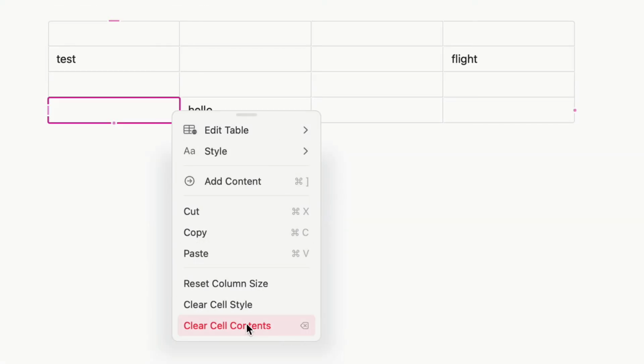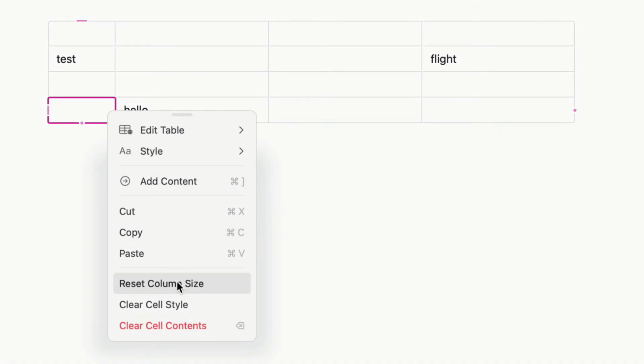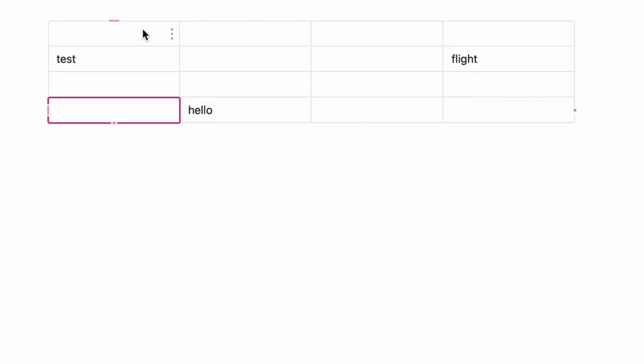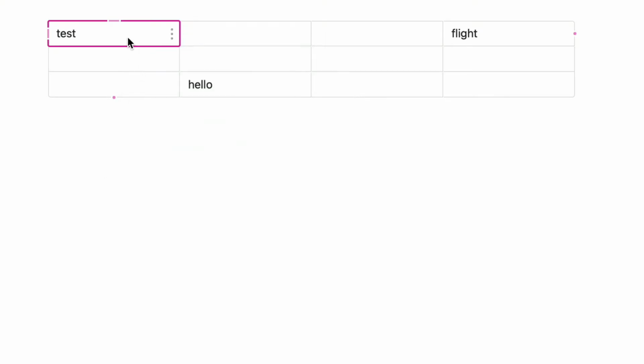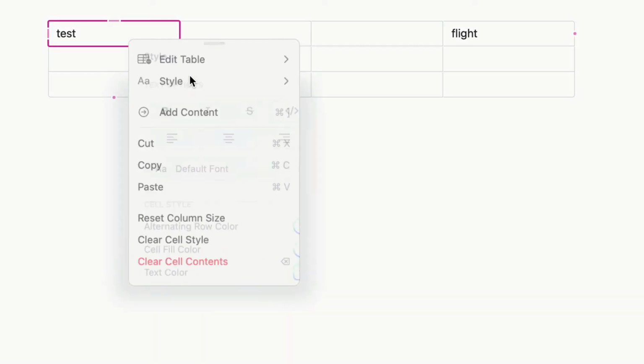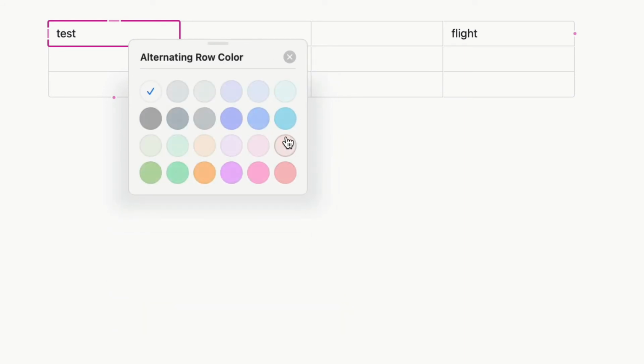So we can do things like clear the cell contents, we can clear cell style, we can just reset the column size. So if you've made changes to the size of the columns, you can go in here and reset column size. Let's go back into this again and edit the table. We can delete rows, or we can go back into this one here, do a right click on it and edit the style, and we put in our alternating row color, for instance.